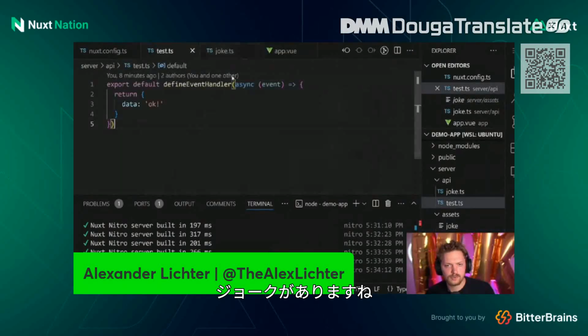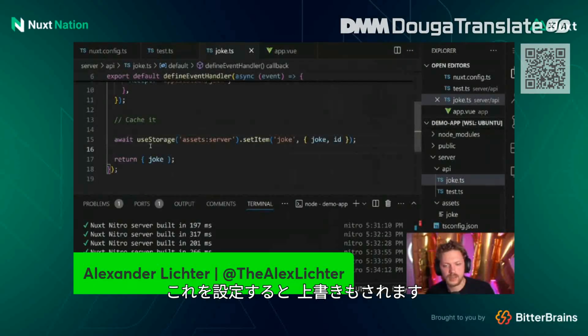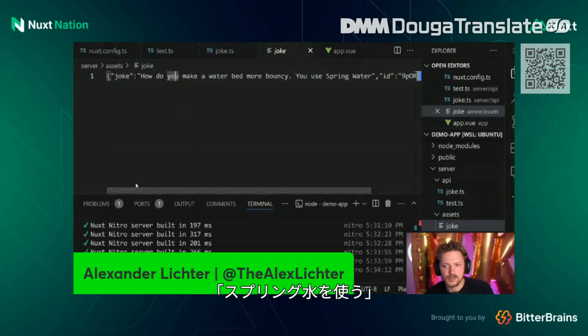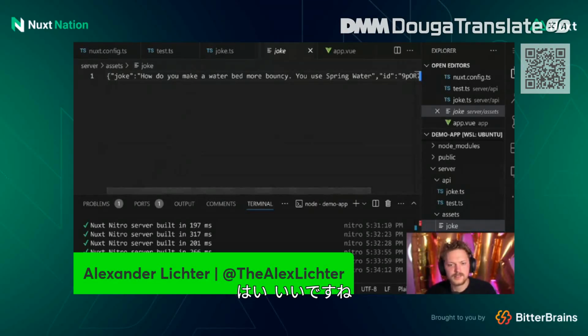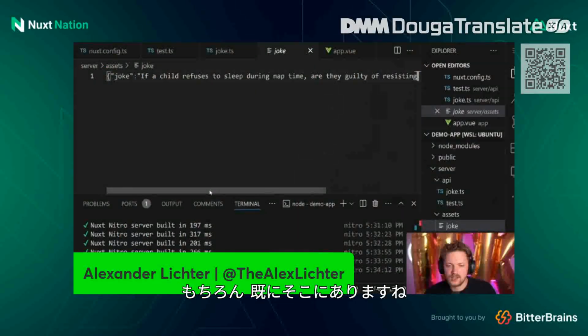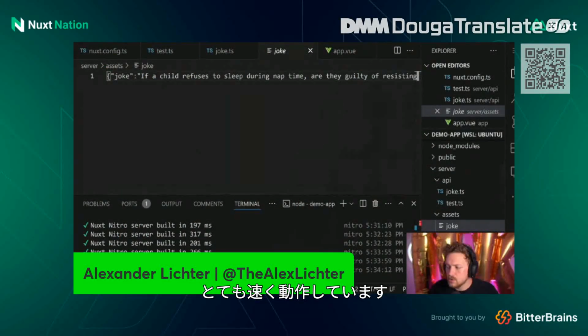Well, we have our joke, so we set that, and it will also override. So let's open it again. We have, okay, how do you make a water bath more bouncy? Use spring water. Yeah, great. If we refresh this now, if a child, okay, let's not read that. It's already there, obviously. So that works very quickly.